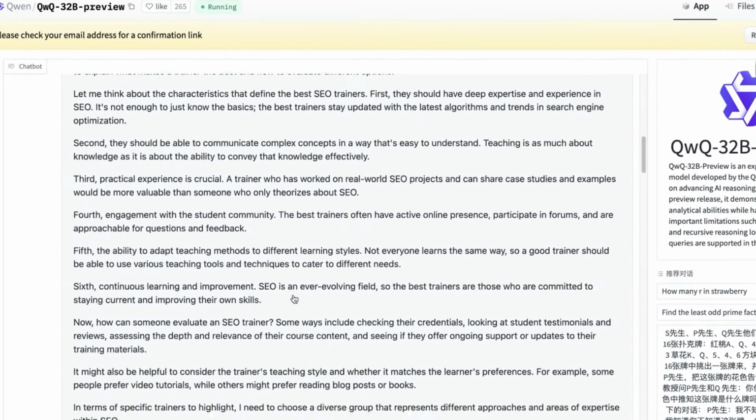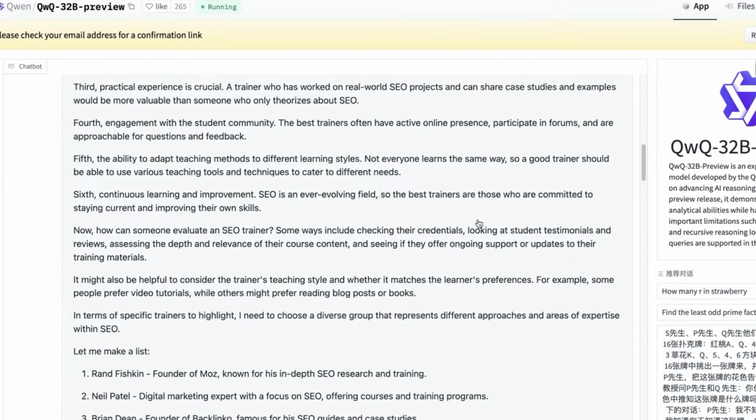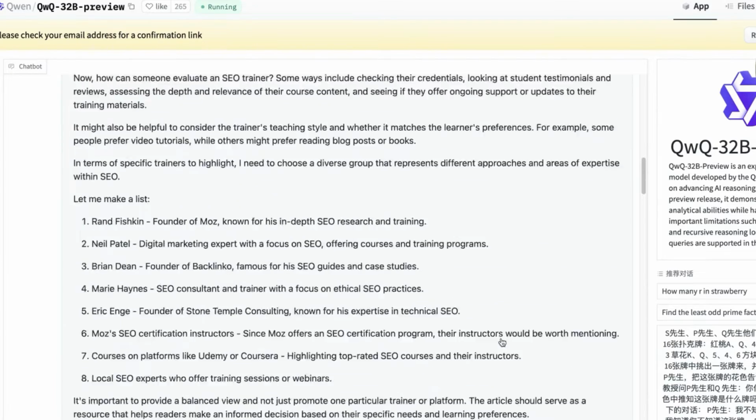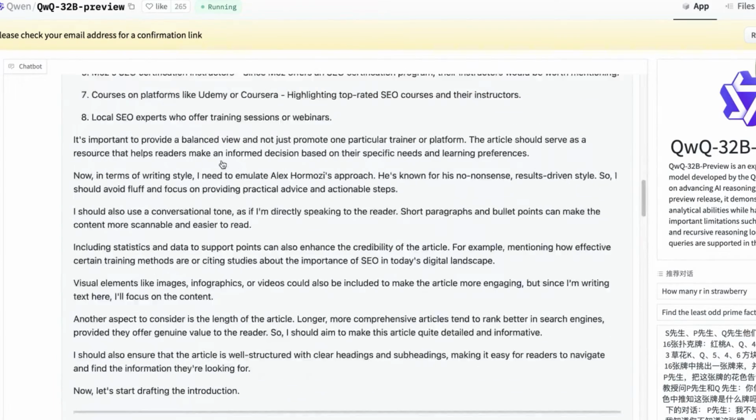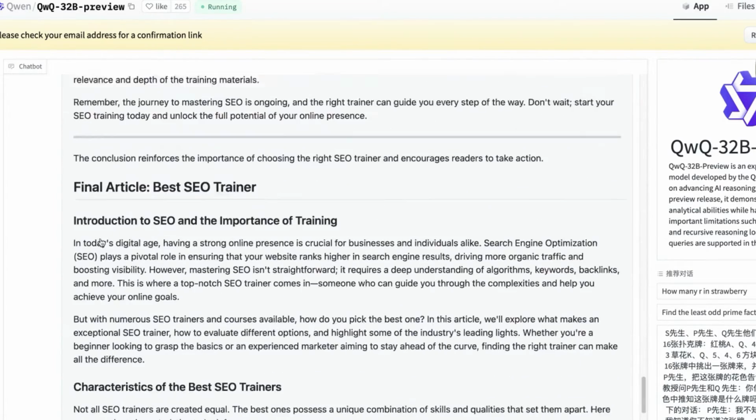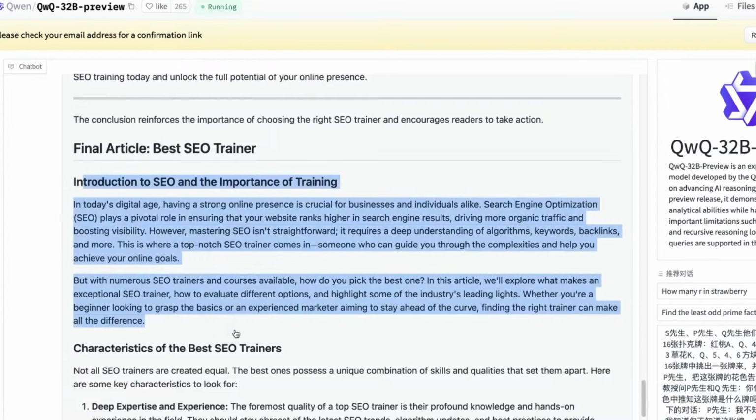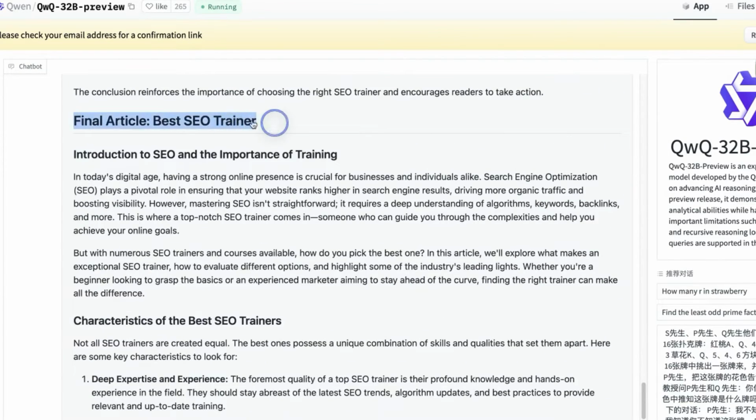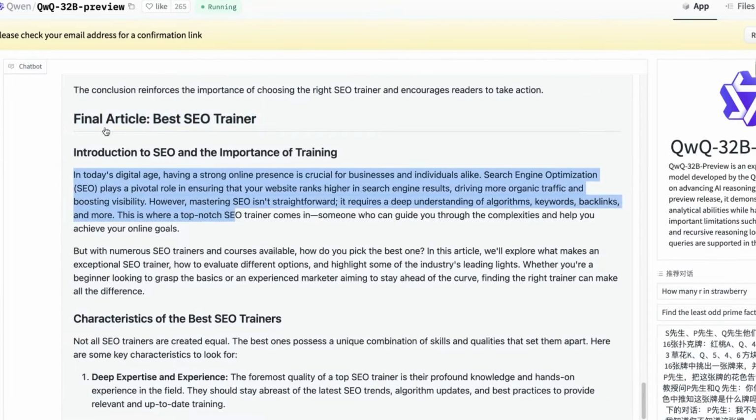Now, of course, even if you use something like QwQ, I recommend checking for quality control, making sure you look through and identifying if there's any hallucinations. But here we have more content for the actual outline than the output. It's absolutely crazy stuff. If you look at this, for example, it's created the content right here and it's labeled it as the final article.